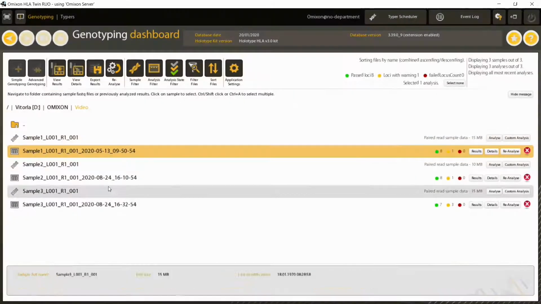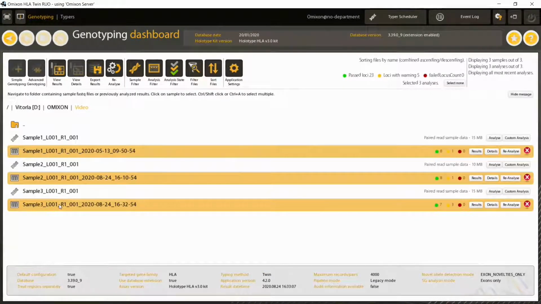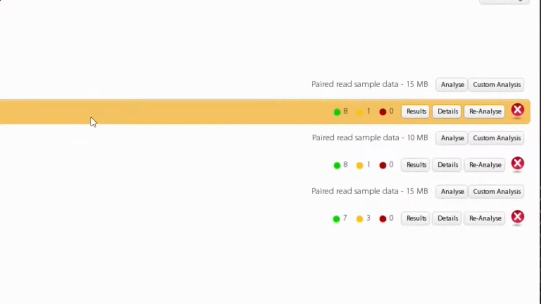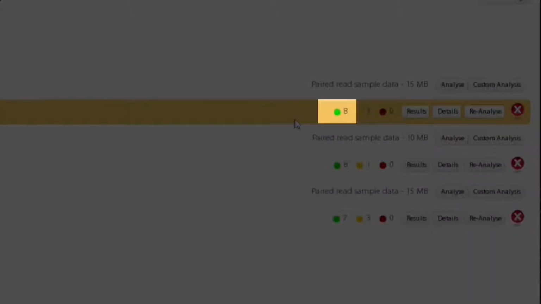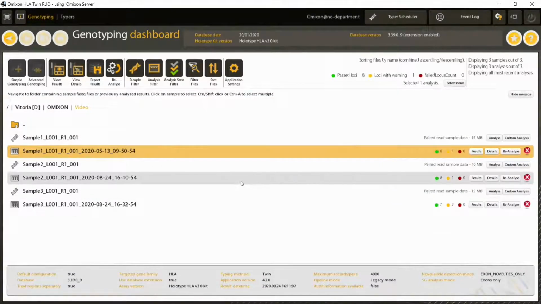Once the analysis is done, the result files are displayed under the sample files. Each result file is accompanied by the traffic lights indicating how many loci have passing QC metrics, green light, QC metrics for investigation, yellow light, and failed QC metrics, red light. Let's check the results now.